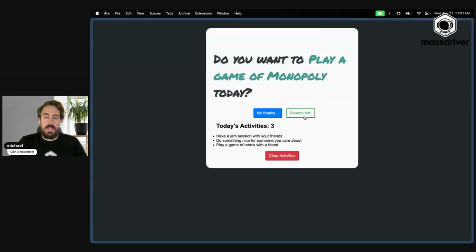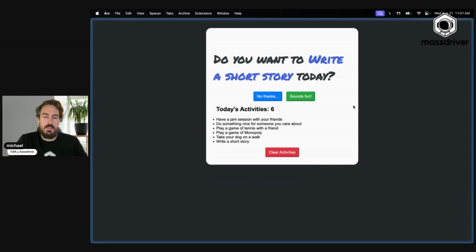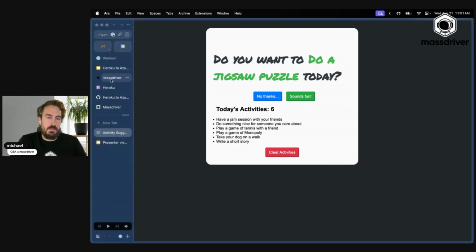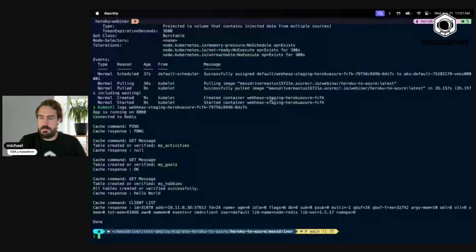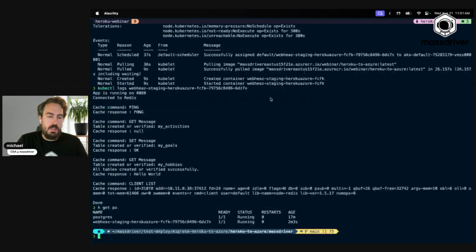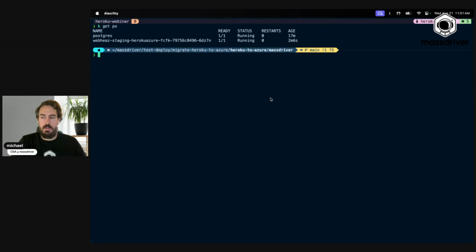So now I can generate 3 more activities. Why not? Let's see what happens. So let's generate 3 more activities, and then we'll go ahead and switch back to Massdriver here. So we have 3 more activities good to go. Now, if we do kubectl get pods, we still have our Postgres pod there. I want to go into that Postgres pod again. So kubectl exec, yep. Go into that pod.